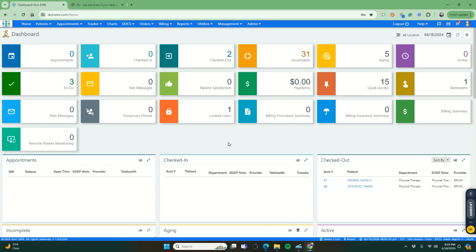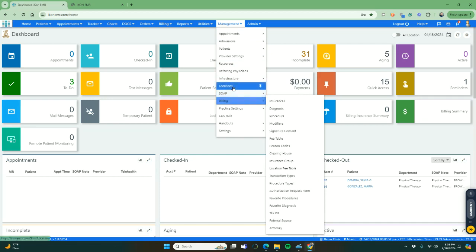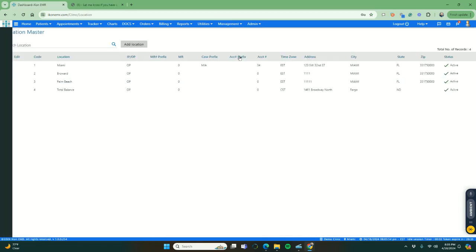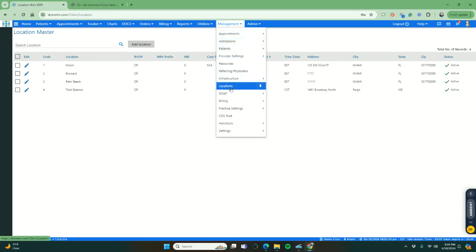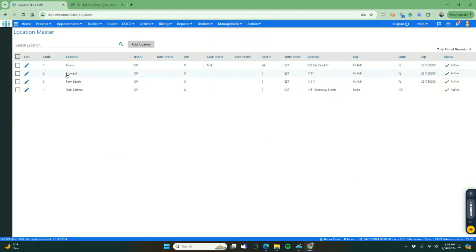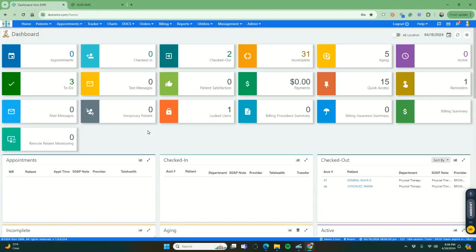You can also have multiple locations for no extra cost. So in this particular case, you go to locations. In this center, we have 4 locations. And each location can be individually run with a different tax ID number, or they can all be under the same tax ID number. The system is built into different pillars.